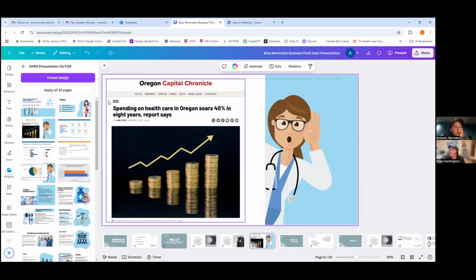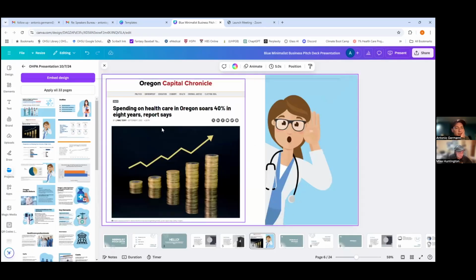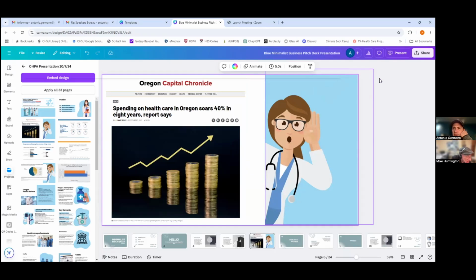I should be able to do it that way. Let's see, embed design. I think what we can do is right click or apply all 30 pages. Let's try that. No, that's not what I want to do. I thought you could just drag and drop, and it did go in here. I just had it in the wrong spot.